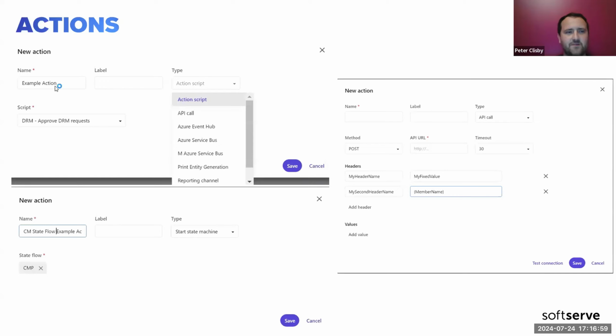You can see a couple of examples here where we've got an action script, and this can then fire your Web Client SDK C# script. There's also other examples you can see, like start state machine. There is making an API call.